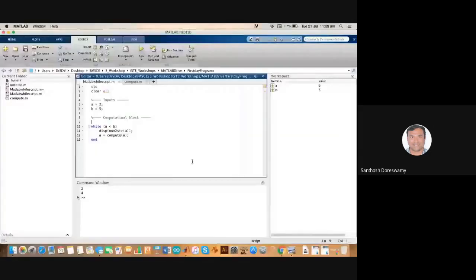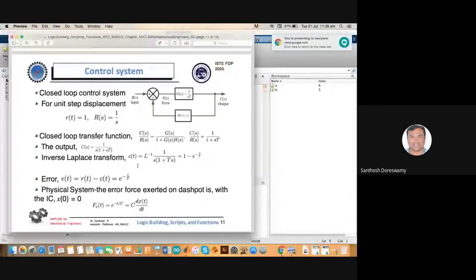Okay, so the force that we see here that is coming onto the dashpot is represented by this transfer function. So the force that is applied is an error force that is applied to the dashpot. So that is what we see as a physical significance.